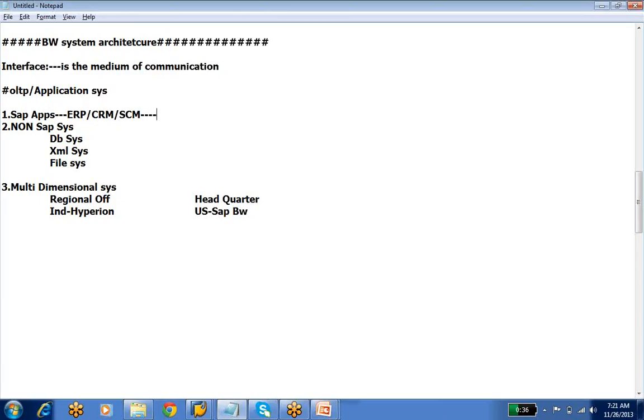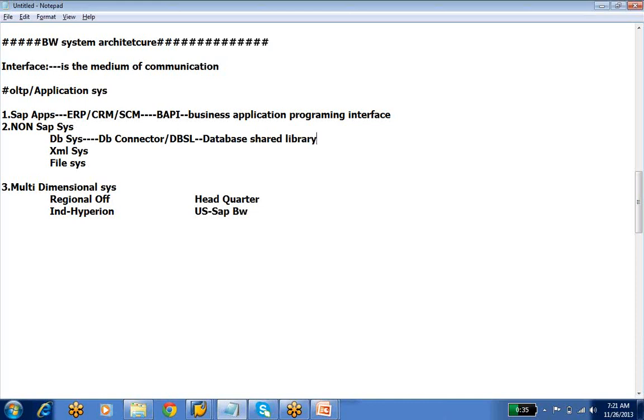If it is SAP ERP, the interface is BAPI, that is Business Application Programming Interface. If it is a non-SAP system, such as a database system, there is something called DB Connect, and the DBSL, database shared library, should be installed by Basis. The concerned database-specific DBSL should be installed by Basis.